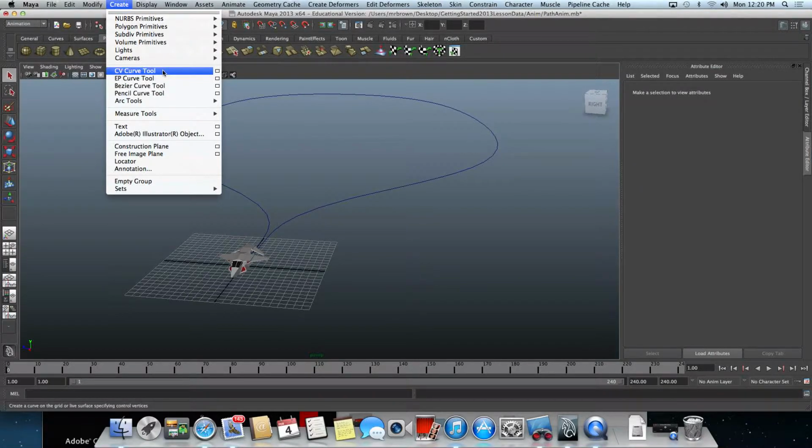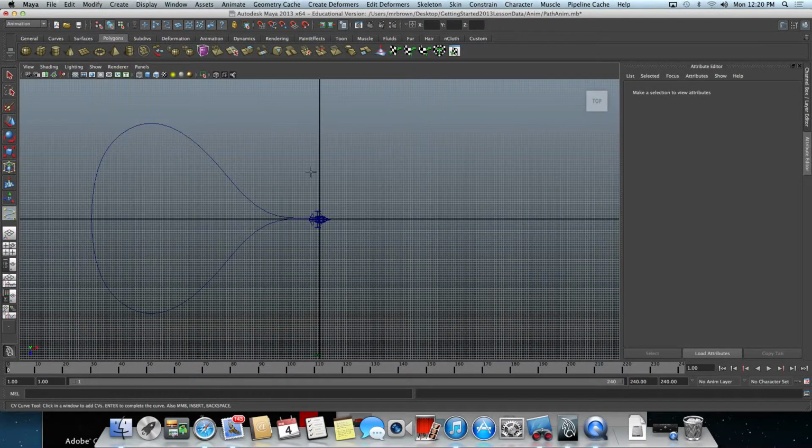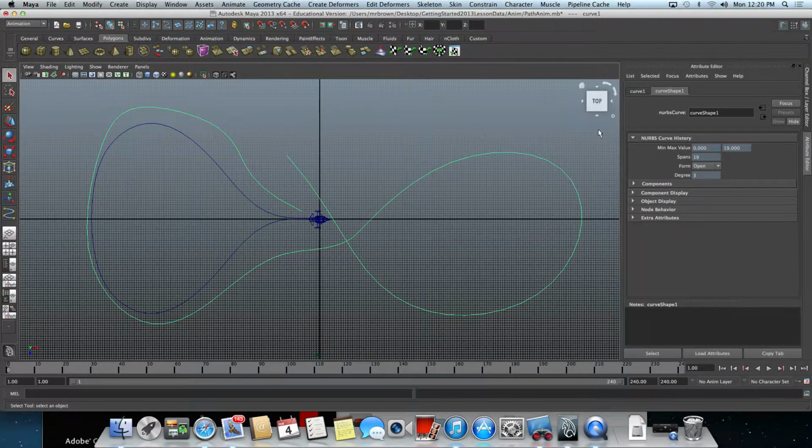So I'm going to go ahead and click on the CV Curve Tool, and that's going to give you a tool that you can start clicking out. I recommend using your four view and clicking out the scene in your four view, starting by doing it in the top. Here I did a figure 8. Okay, there's a nice figure 8 that you can click through.